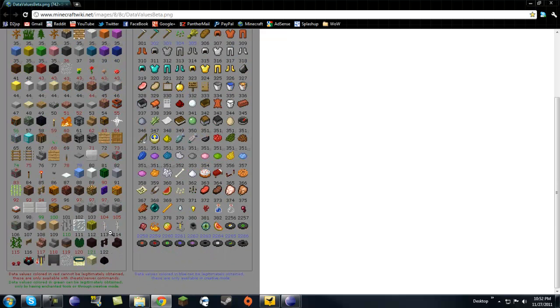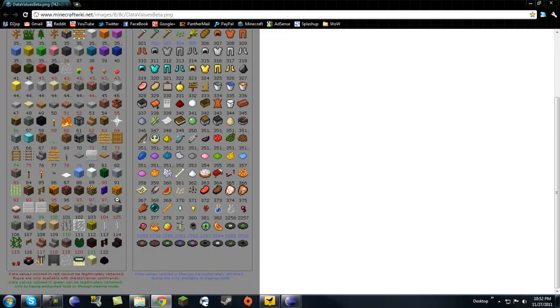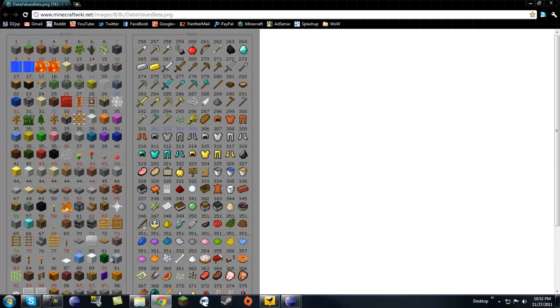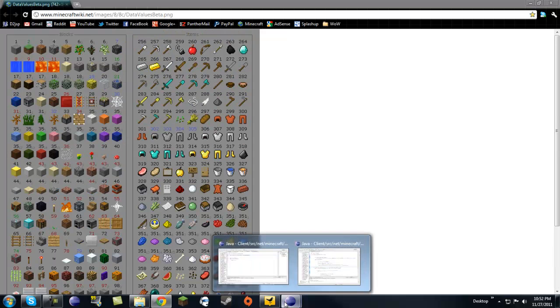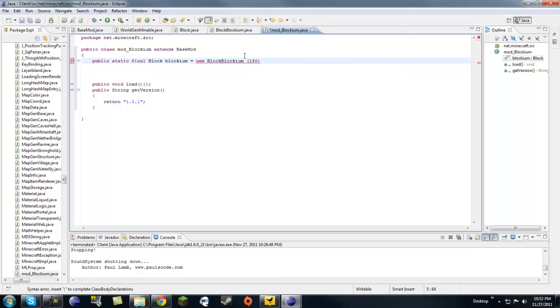But we need to figure out an ID of a block that's not used yet. So anywhere from 122 to around 250 works. But just to be safe, let's go to like 180 in between, so it's not going to get used anytime soon. So let's do that. 180 is the ID. And now the other one is the look of the block.